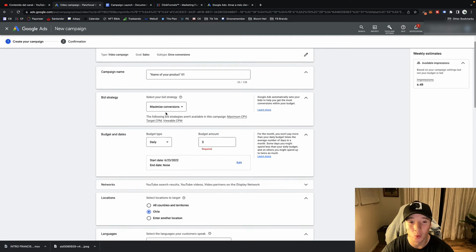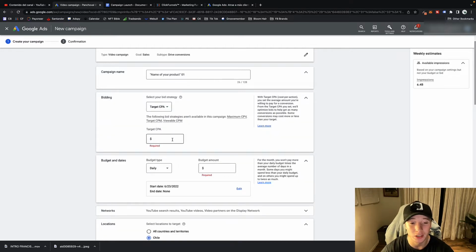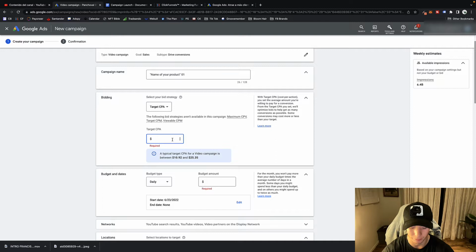This example will be for people that are mostly running maybe lower budgets, or they don't have too much money to test. So in this case, I will run maximize conversion. Okay, so let me explain this to you. Target CPA means that we're telling Google we want to pay, for example, $50 for each conversion. So if you bring me one sale, my target CPA, my cost per action, will be $50. So I'm saying, Google, I'm willing to bid $50 for one sale, okay?